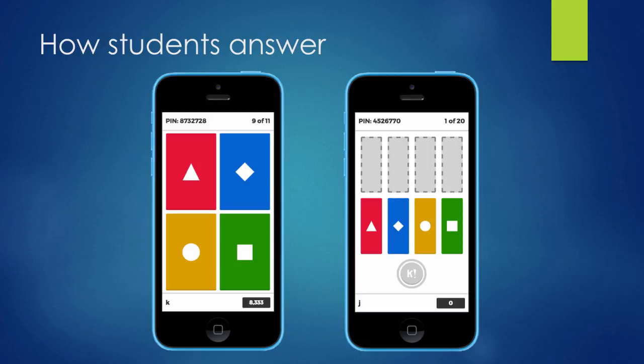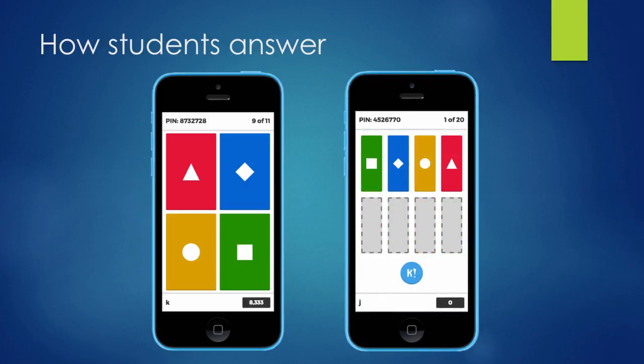The one on the left is for the multiple choice questions, so they select one of the following, depending on what they believe the correct answer to be. The one on the right is the jumble option. So they have their 4 options down in the bottom, and they click on it and drag it up into the correct spot. So when they're done, it looks like this.